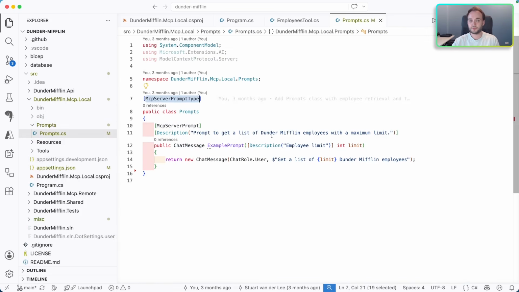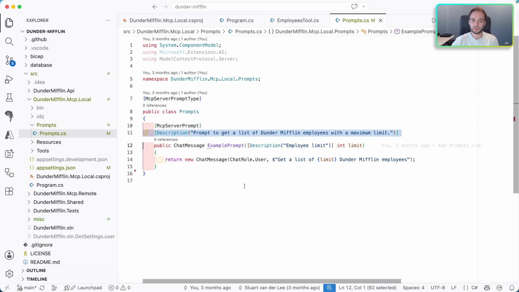And again, on the class, we set an MCP server prompt type attribute telling the extension method, hey, this is a place where prompts live. And on the method itself, we set an MCP server prompt. Again, we give it a description. And this one isn't really for large language models. This one is aimed at humans, at the users of the MCP server. Of course, that doesn't mean it's any less important, but it does change your approach as to how to describe something. It doesn't mean that you should be less descriptive. You're just describing it for a different audience.